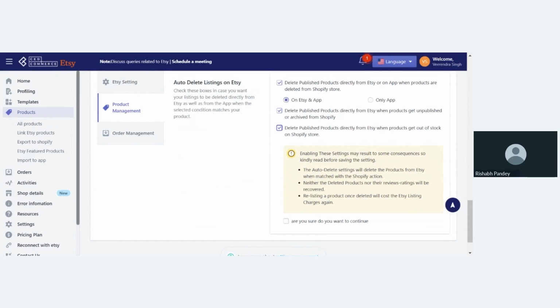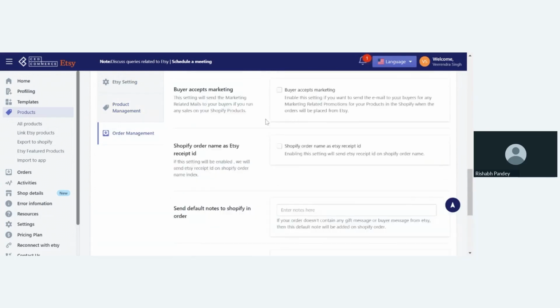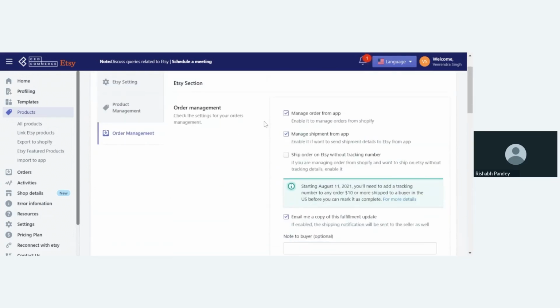So that would be it for the product management settings. These are all the things that you can do in the application to manage your products as per your requirements. And with that, let's head over to the order management settings of the application that you can find here. Now, here we have this settings also divided into two categories, which is the Etsy section as well as Shopify section.